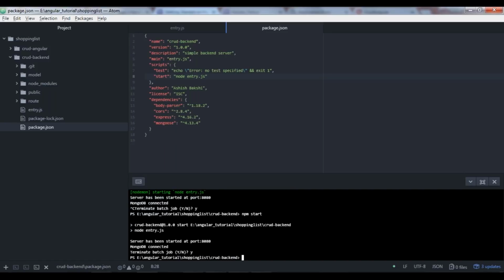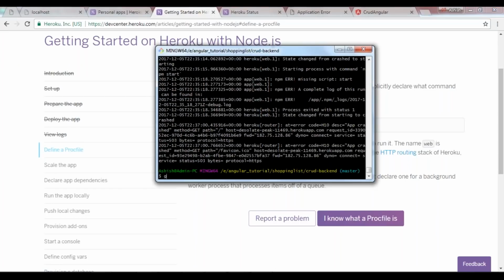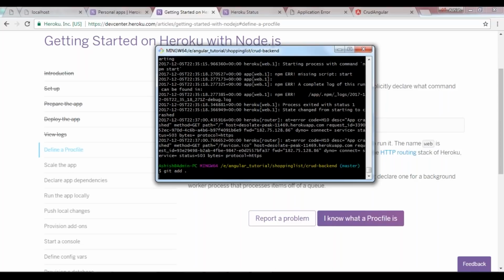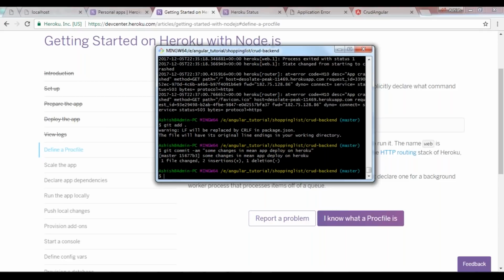So let's go ahead and add this particular change to our git. For that, I'm gonna again go ahead with git add dot. All right, as you can see, the package.json file has been changed. Let's go ahead with the commit, and I'm gonna say git commit -m and some changes in main app deploy on Heroku. All right, so one file has been changed. Now the next step that we did was basically we went ahead with git push heroku master.